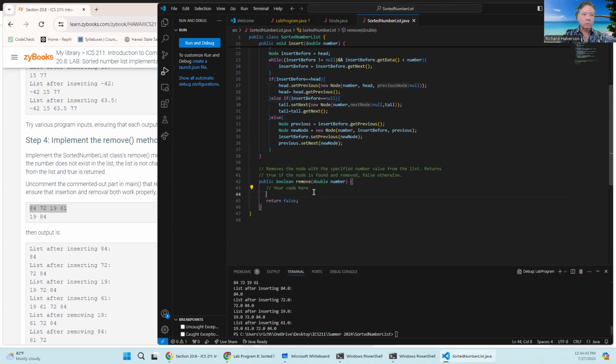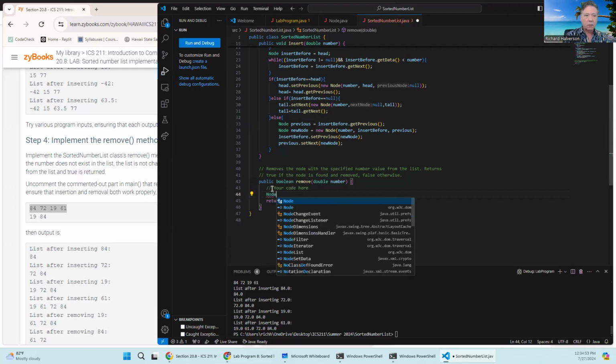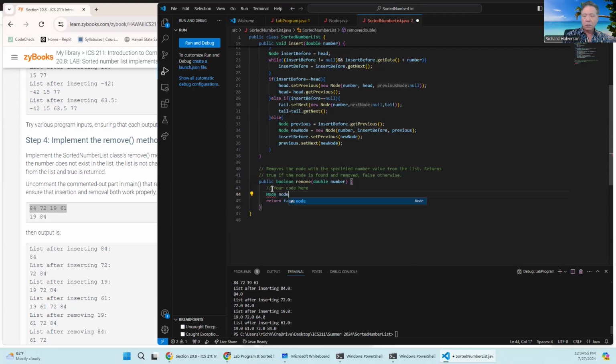And let's create a variable called node. We can use this to access, call it node equals head. We're going to start out at the head, and we're going to traverse until we find the one to remove. So I'm going to go while node is not equal to null, then do this. I just want to go along.